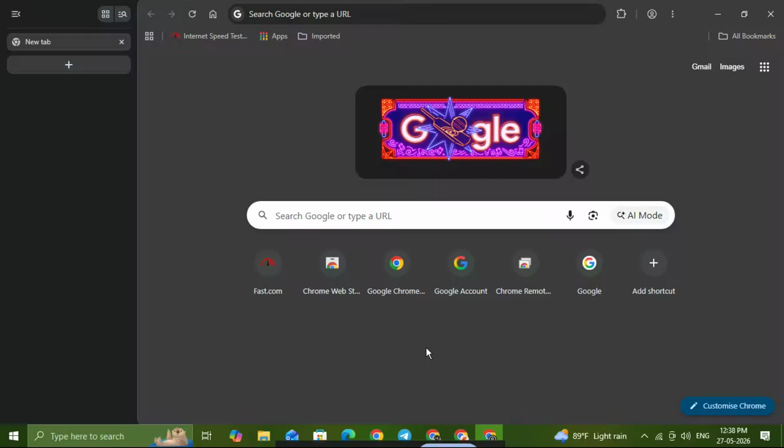In this video, I'm going to show you how to move Chrome tab search to the right in just a few simple steps. If your Chrome layout feels a little more comfortable when the tabs are positioned differently, this is an easy setting to adjust, and it only takes a moment.